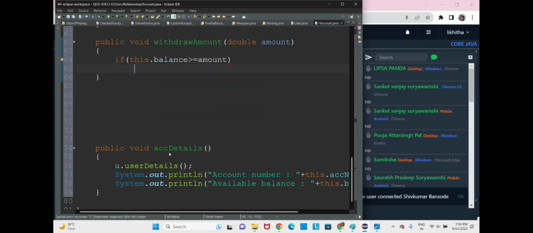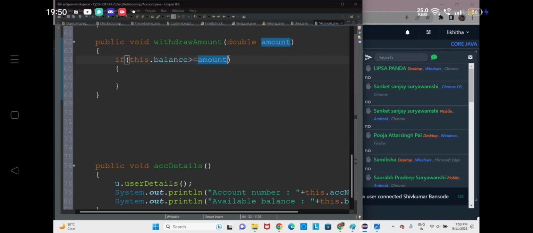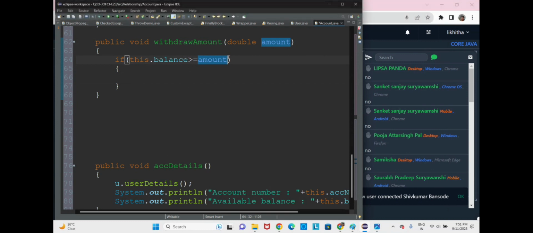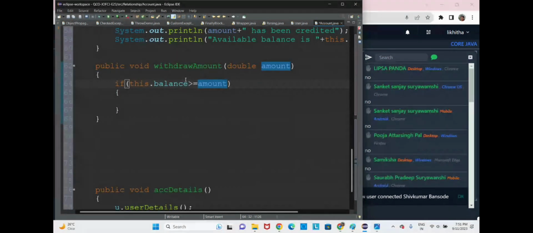Are you guys getting it? Always our account balance should be greater than or equal to the amount. It can never be less than the amount. If it is less than the amount, you will get errors like insufficient balance or fund not found. That is why you should not give an amount more than the balance. You have to give the amount within the balance. So the condition is this dot balance should always be greater than or equal to amount.